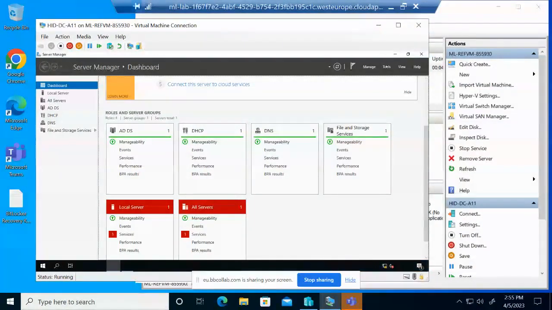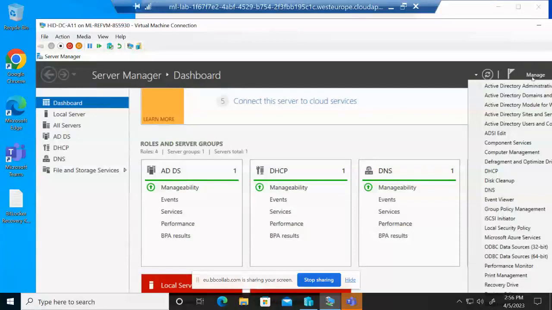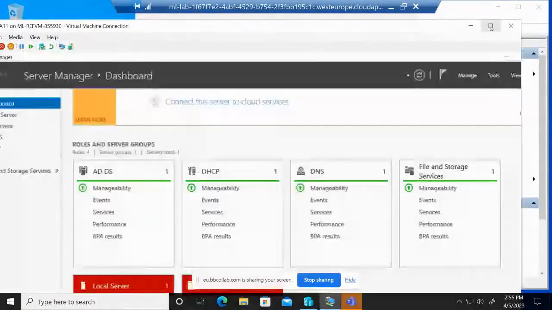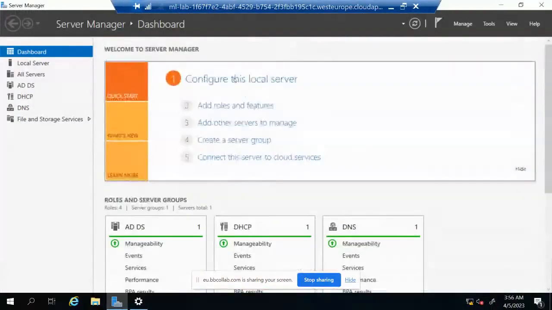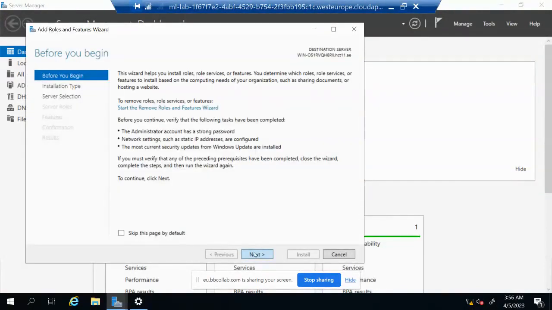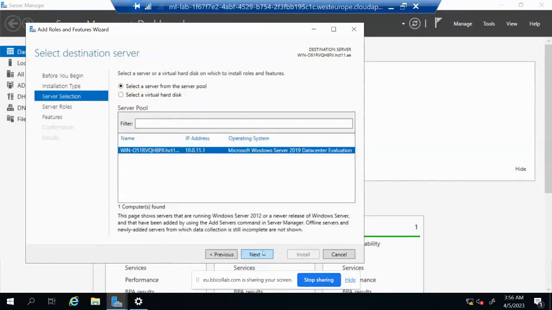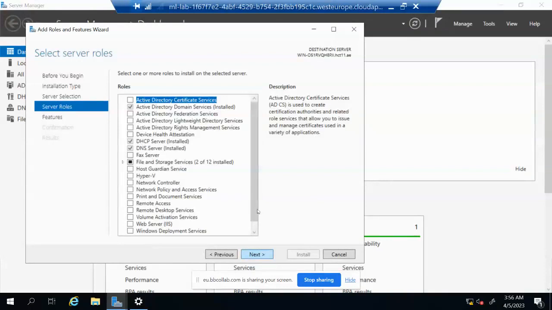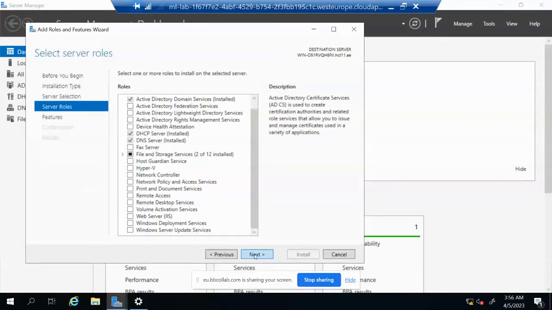Okay, go to Tools. It's already showing here on top. Add roles and features. Add roles and features. And then choose all default here. Don't change anything. Encryption. I think it will show on the next page, right? Can you see it here? No.